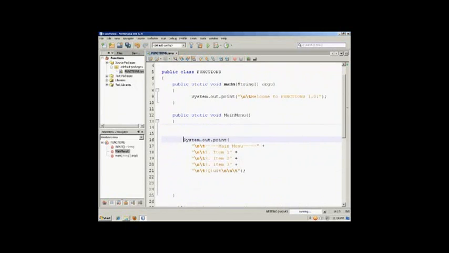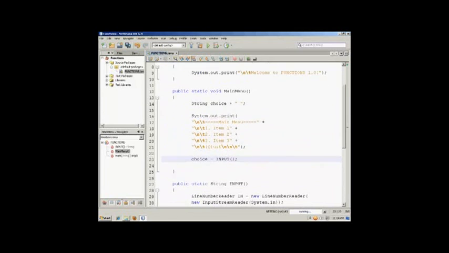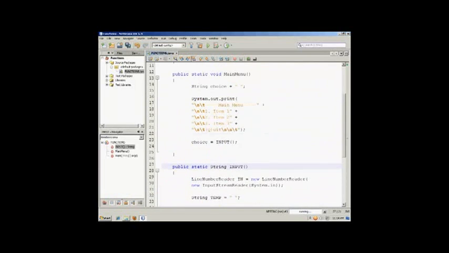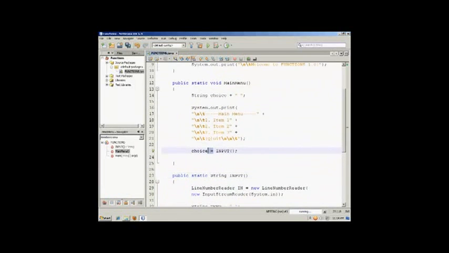I need to store the user's choice, so I'm going to come up here and let's go ahead and take their choice, and I'll come down here and I'll get that via input. And so what happens when I'm in this function main menu, it's going to turn around and call the function input. Input's going to do what it's supposed to do, which is take the line number reader, read a line of text, store it in a string, and return that string, spit it out when it's done, and throw it to whatever's on the left of the assignment operator. In this case, my string choice up here.